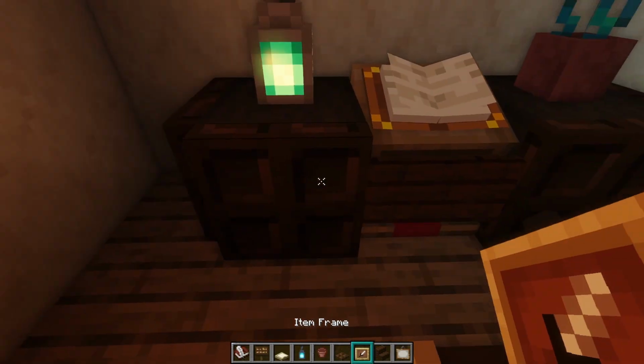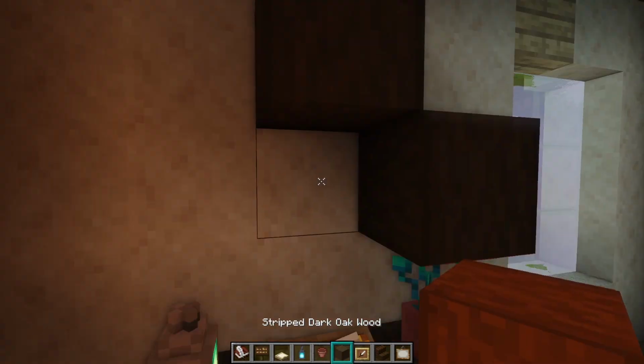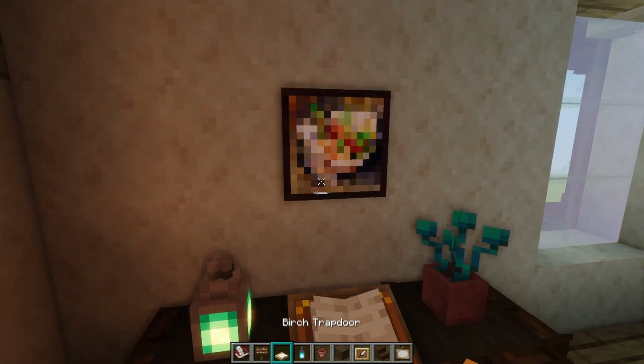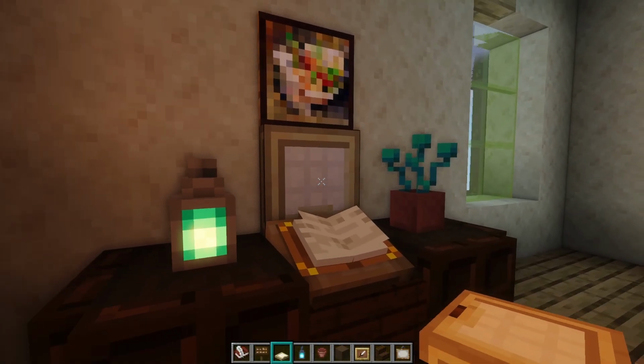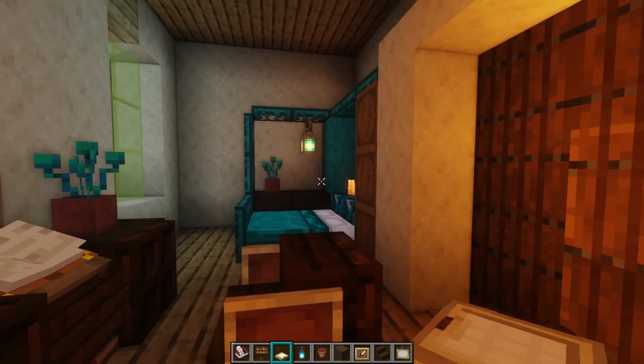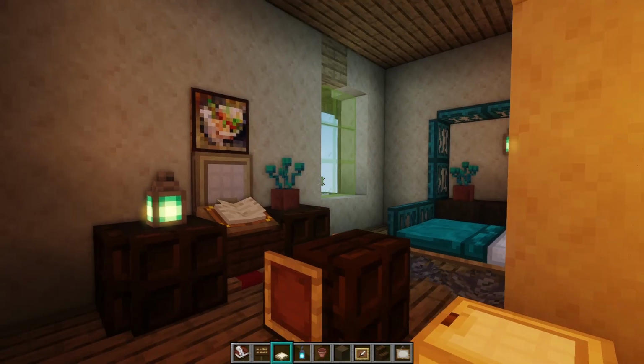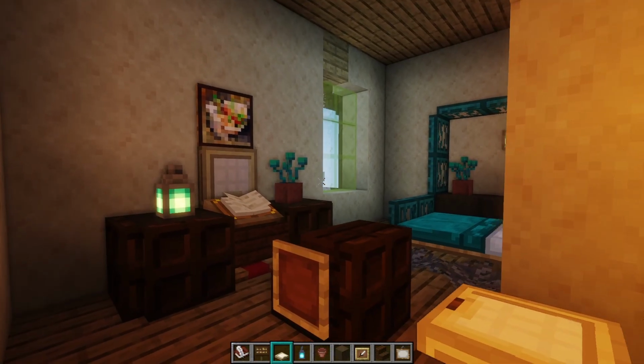So just grab a block of bind just to close it off. Painting, boom, and birch trapdoor to act like a calendar. And that's it for this room. So that's what it should look like. And let's move on to the 2 rooms of the tower to finish off the interior.